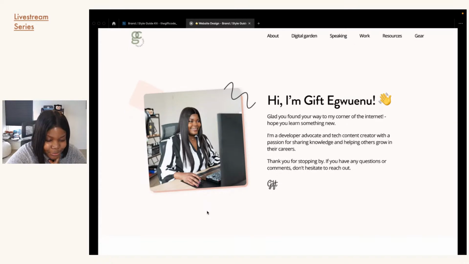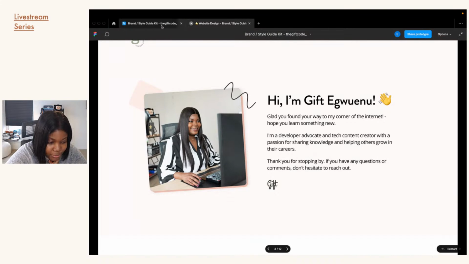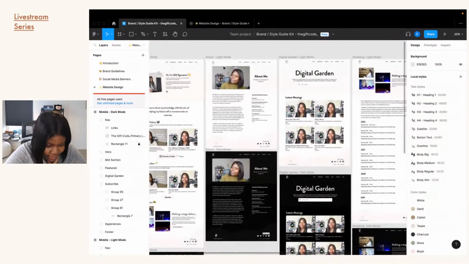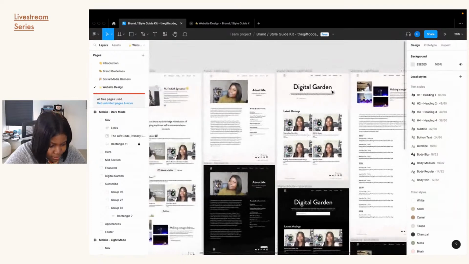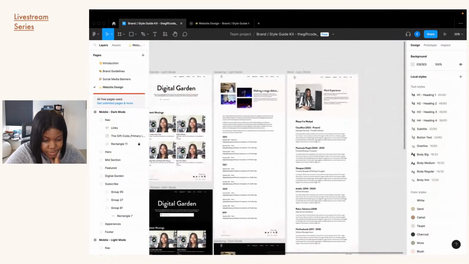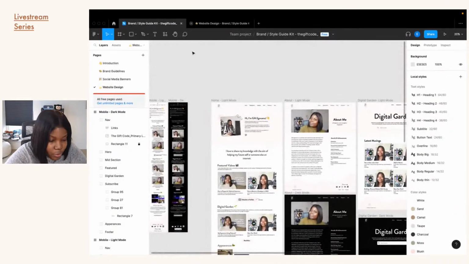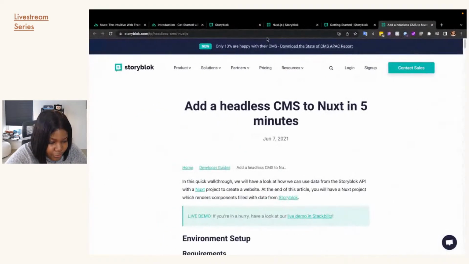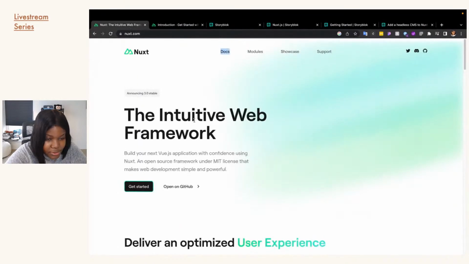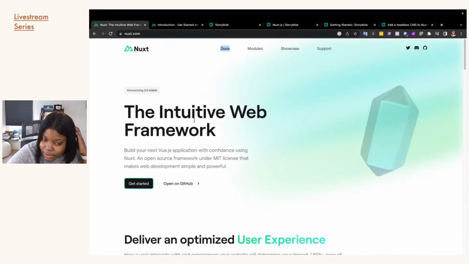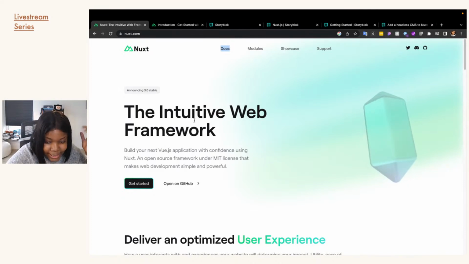So I have the home page, the blog, which I'm calling Digital Garden, and the About Me page. I have 5 pages here that I'm going to be building out. For this project, I decided to use a framework called Nuxt. Nuxt is a Vue.js framework that you can use to build any front end application. I like Nuxt a lot, so there's no reason why I shouldn't be using it for this project.